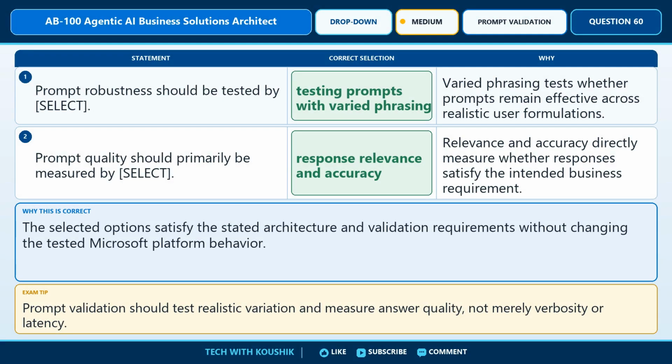After elimination, Statement 1 uses testing prompts with varied phrasing. Varied phrasing tests whether prompts remain effective across realistic user formulations. After elimination, Statement 2 uses response relevance and accuracy. Relevance and accuracy directly measure whether responses satisfy the intended business requirement. Watch for this clue in similar questions. Prompt validation should test realistic variation and measure answer quality, not merely verbosity or latency.